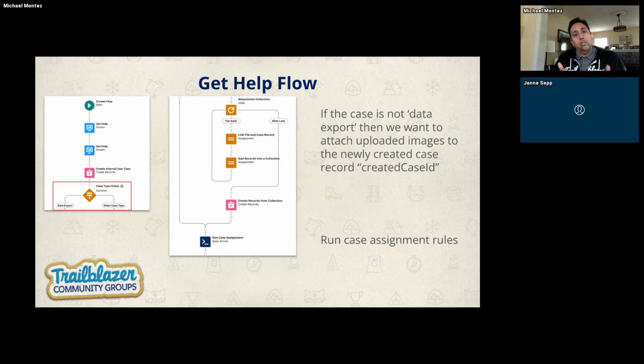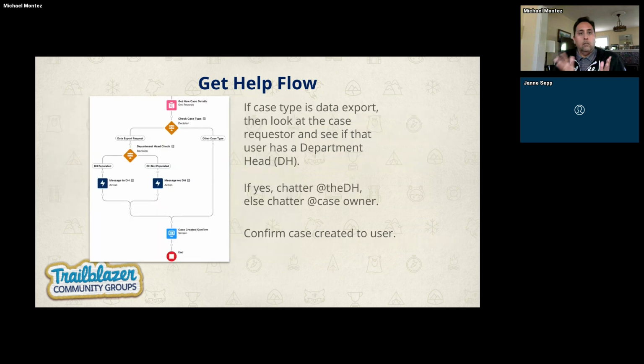So then we have a decision here. We go through the decision and we actually associate those screenshots from the files upload into the case so that when I go to my case, I can see all the pieces. So that's another thing. You can make decisions based on the data that was input, and you can go do other stuff with that, based on that decision.